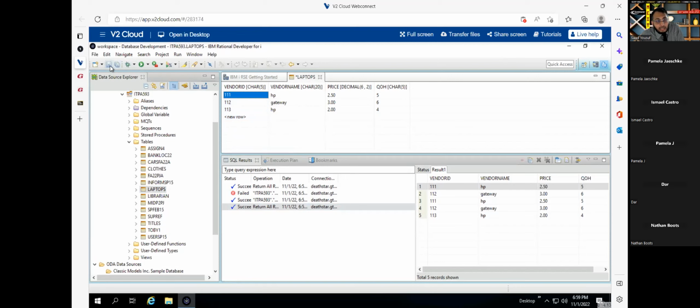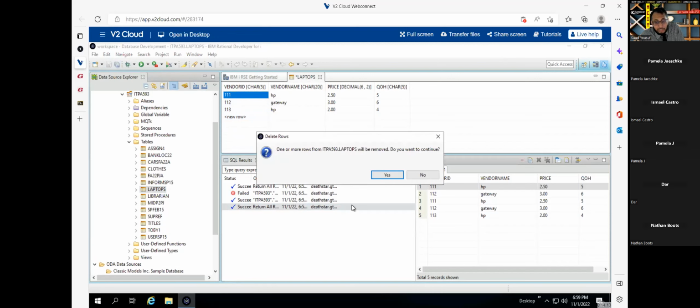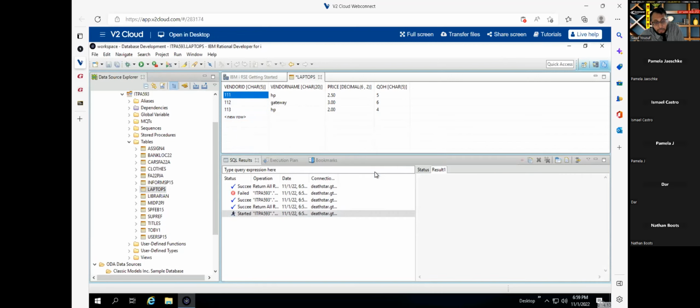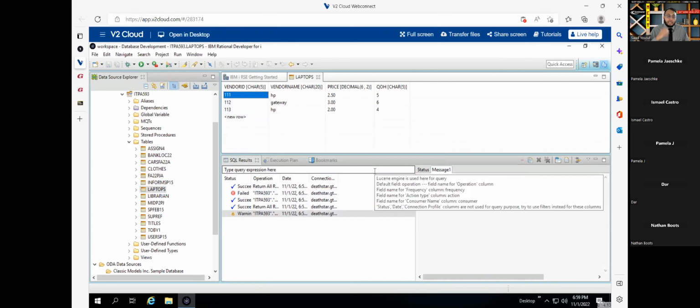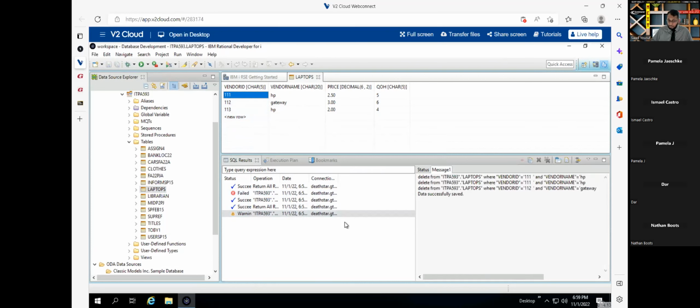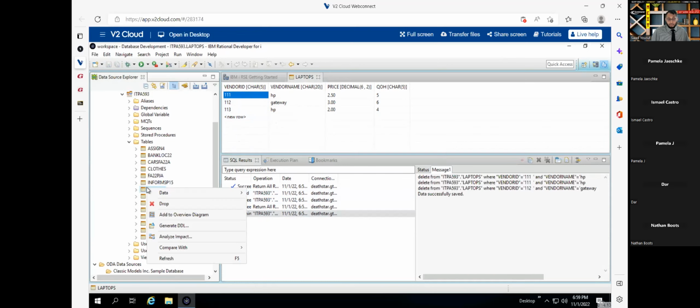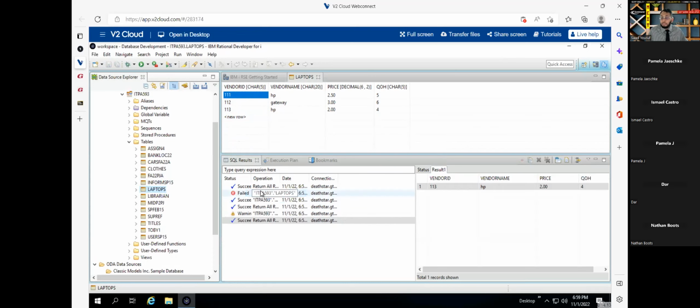Yes, hit yes. Okay, so you want to delete the 2 records. Cool. Now right click on laptops again. Yep. And then go to data and return all rows. And you will now be able to see that last one there.